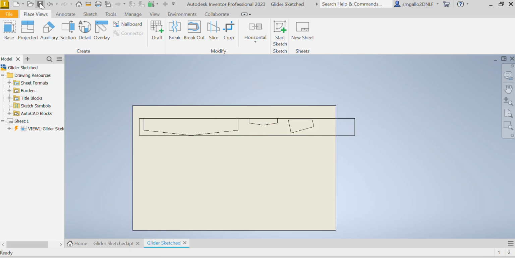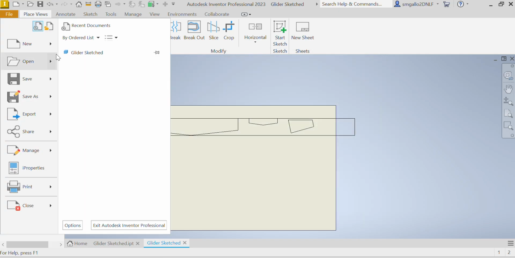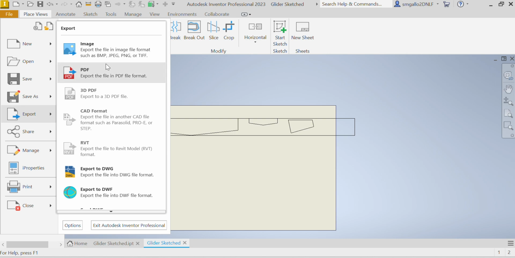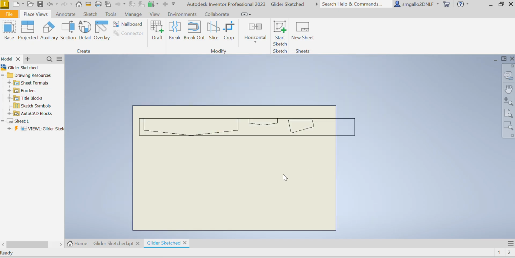At this point, we can go ahead and save our drawing. But instead of saving it as a DWG drawing, I want you to save that as a PDF. Let's do that in another way. We're going to click on File, Export, and then export it as a PDF. For this export, put it in the same place as you put your actual part and click Save. We now have a PDF that we can import into the laser and cut out the shape of the glider.